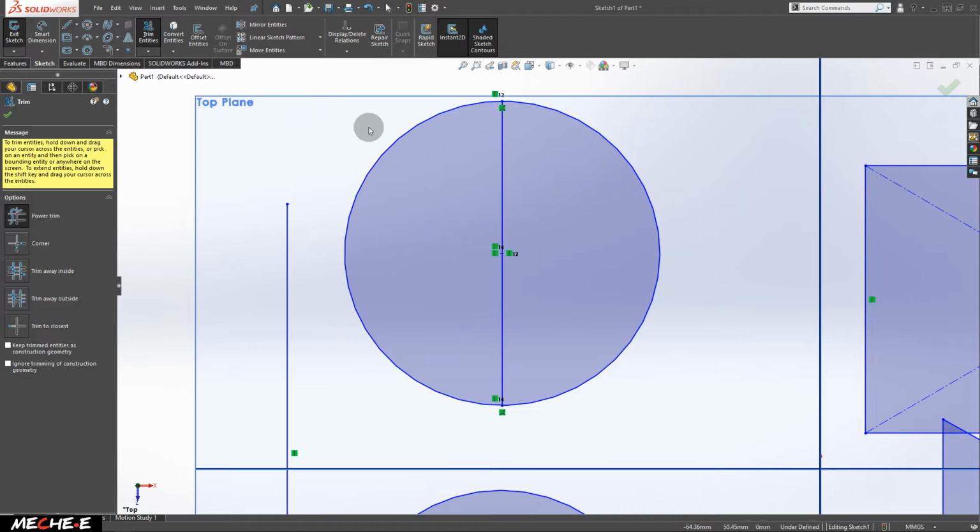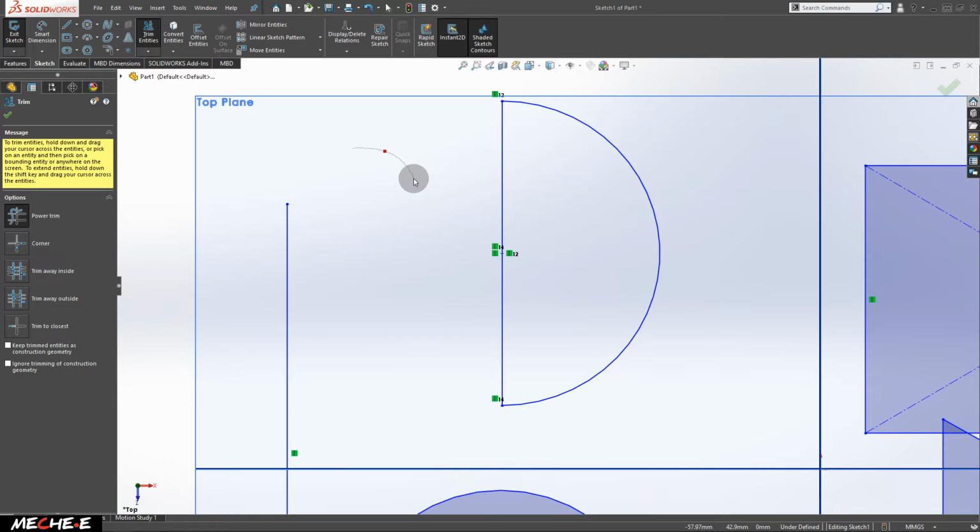Trim Entities will trim away all the lines that it touches when you drag around. For example, just click on, drag, and you will see a line is formed. And when it touches the line of the circle, you'll form a red dot there, which indicates that the line is now trimmed. And what we have left is the half circle here.